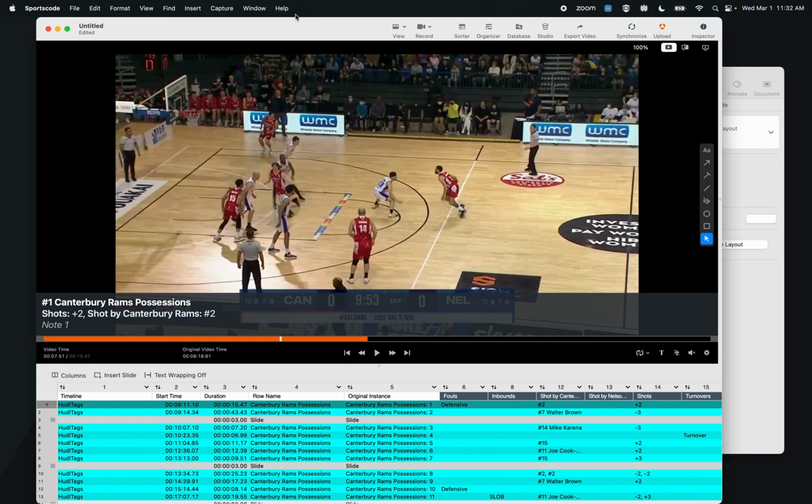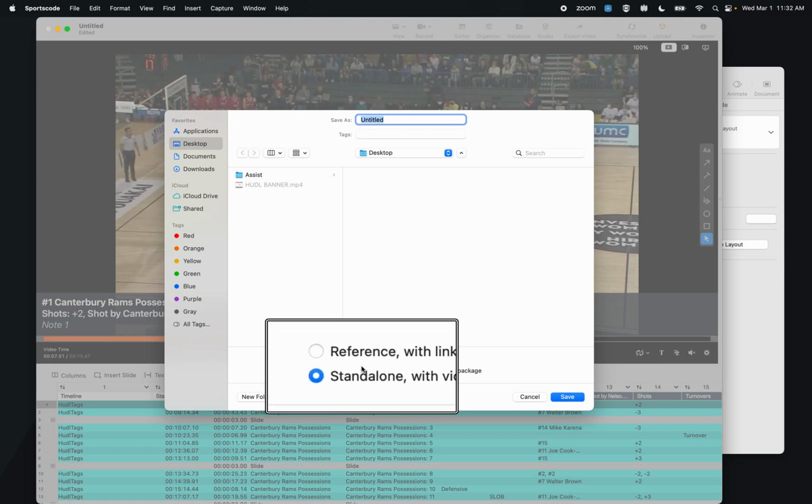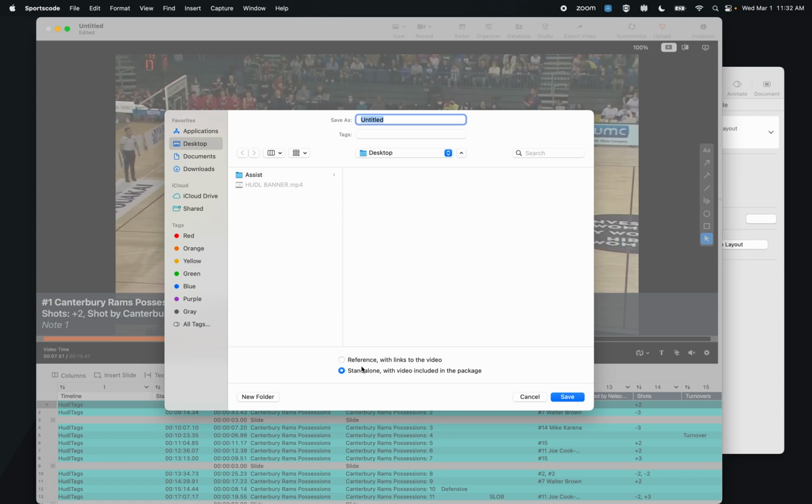Now I want to talk about how you save your sorter. So when you save your sorter, you have this option at the very bottom to save it either as a standalone sorter or a reference sorter. Now the difference between those two options is if I save this sorter as a reference, it requires the original video package to work. So if I delete that video package, or that video package is on a hard drive and I unplug my hard drive, this sorter is no longer going to work.